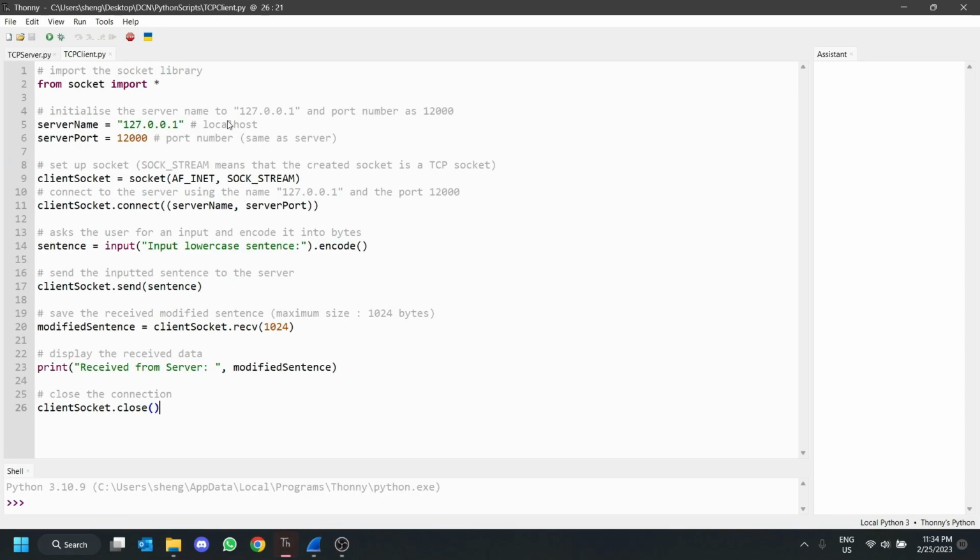First off, I will explain our TCP client script. Firstly, there is an import statement to import the socket library. Next, we have the initializing of the server name and server port. The server name value is 127.0.0.1, which is the local host, and the server port value is 12,000, which is the port number that we will be using to communicate with the server.